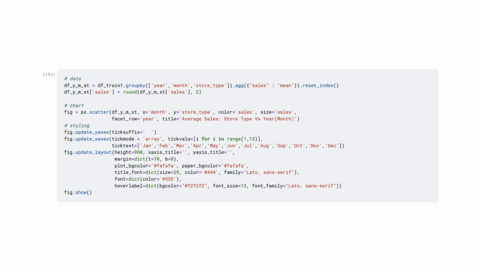This Python code performs the following tasks. 1. It calculates the average sales for each combination of year, month, and store type using the groupby method of a data frame object, df_train1. The result is stored in a new data frame called df_y_m_st. 2. The sales column in df_y_m_st is rounded to 2 decimal places.